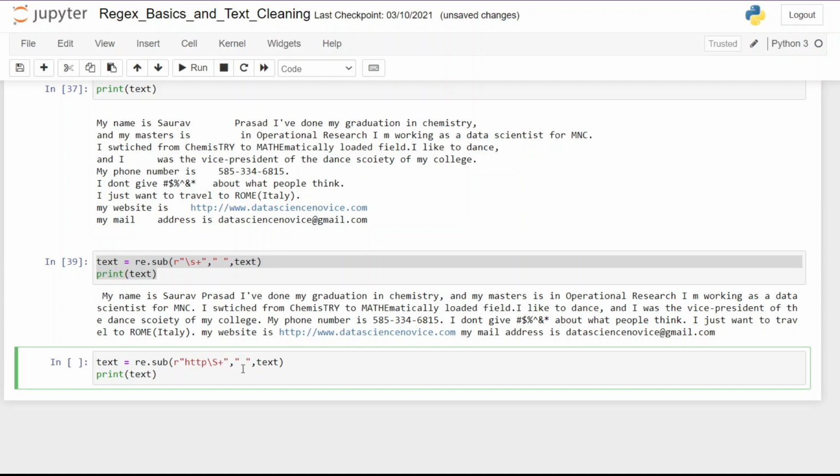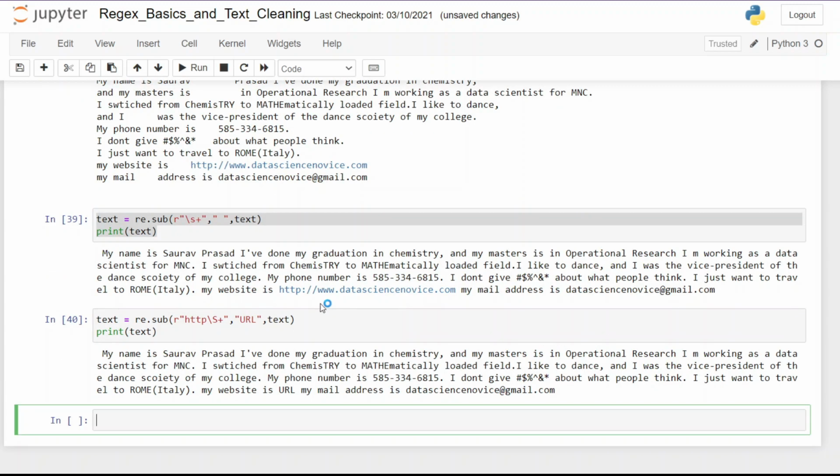Next, we are going to replace it with the string URL, and you can use anything you want. It is just my way of doing. And now we can see that my website is URL. I could have simply replaced it with the space. And you can do whatever you want to. There is no right and wrong answer for this.